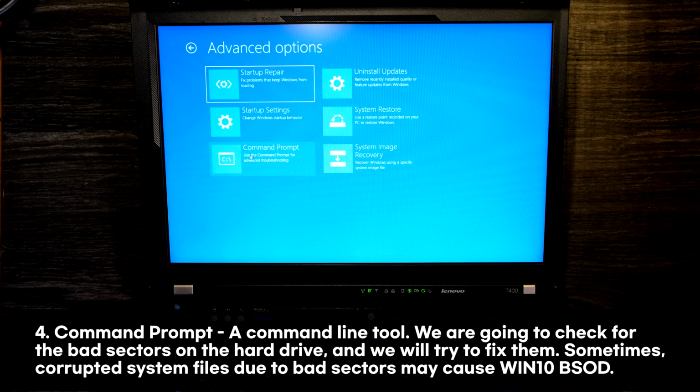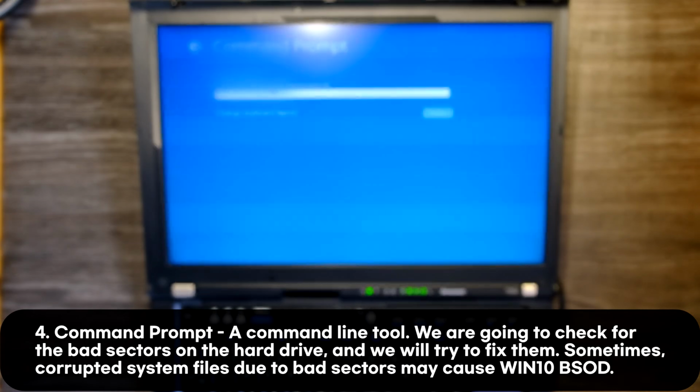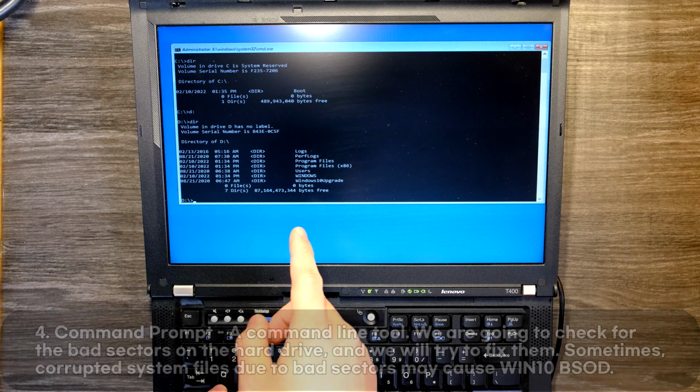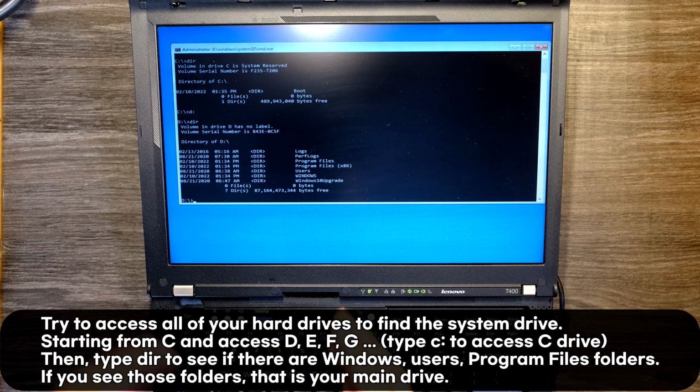Let's try command prompt. Alright, you need to log in. Enter the password. And what we're going to try here is to see if there's any problem with your physical hard drive, and if there is, we're going to try to fix that error. So type this command. Yeah, I see users, windows, and program files folders, and I can tell that is my main drive.